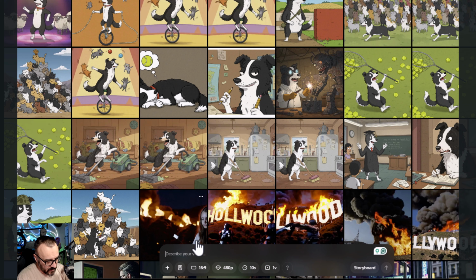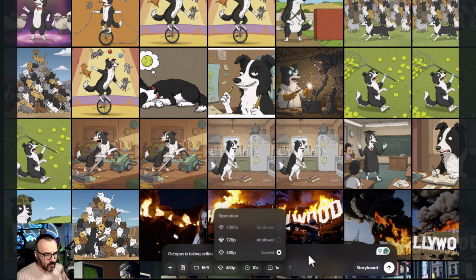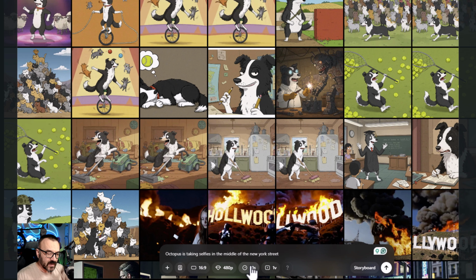For example, we'll go here and let's say octopus taking selfies in the middle of the New York street. I think that should work, except for my beautiful spelling. I'm just going to go ahead and fix it. There you go. I'm on 420, a low resolution, which still produces quite nice results, and I'm on 10 seconds. Let me put it down to 5 seconds just for the test, and let's render this.